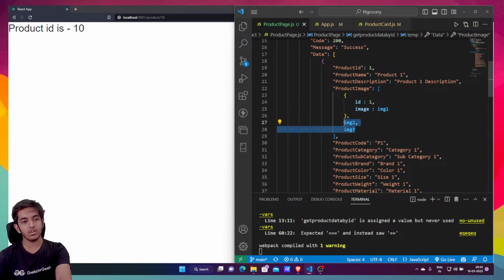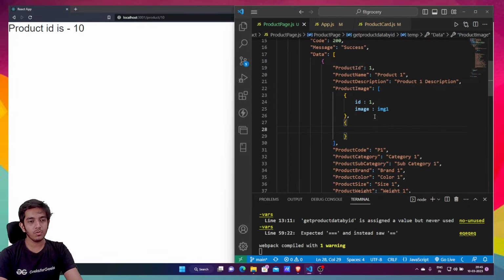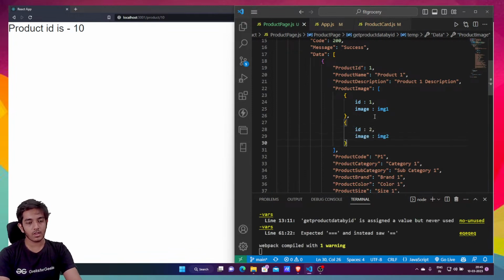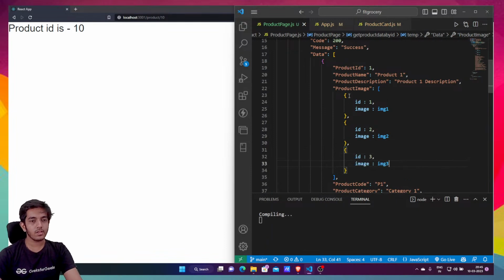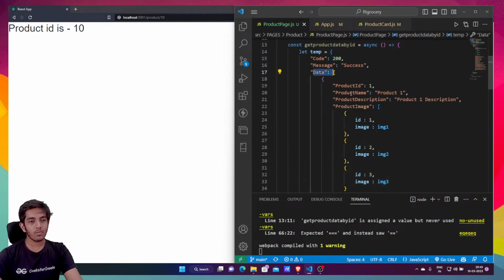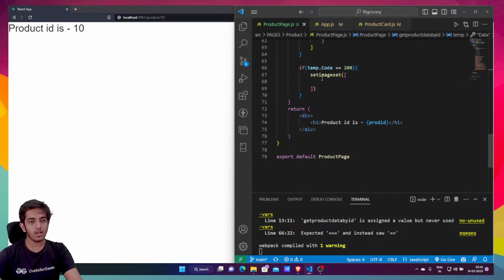Okay, similarly, I'll do this for img2. Okay, similarly, I'll do this for three. So you can see, yeah, it's fine. So I'll say data dot product image will be passed inside by image set.